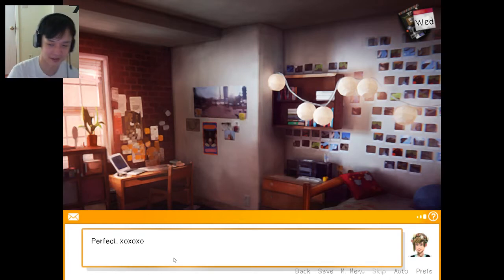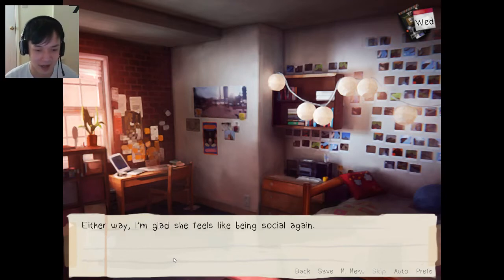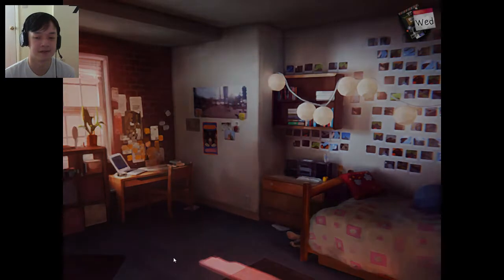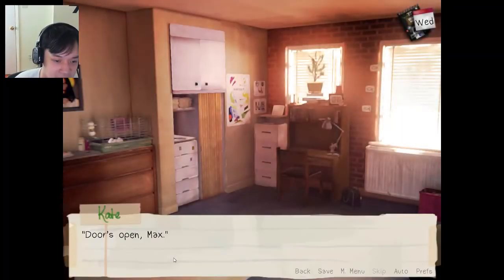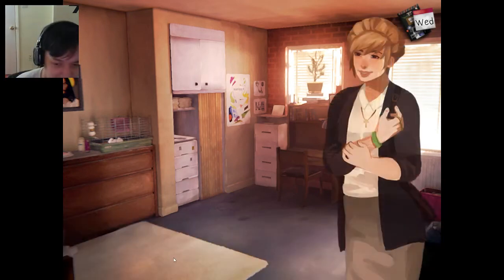Perfect. Hugs and kisses. I can't tell if she's just excited to have people visiting her dorm room again, or just because it's me in particular. Either way, I'm glad she feels like being social again. Better head over to her room before it gets too late. Door's open, Max. I enter Kate's room after I hear her soft voice, shutting the door behind me.